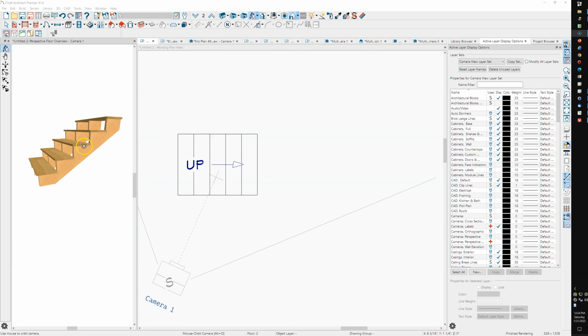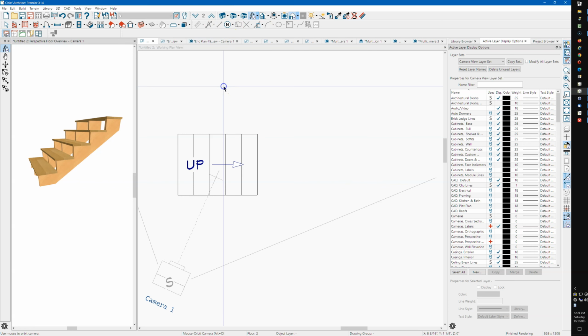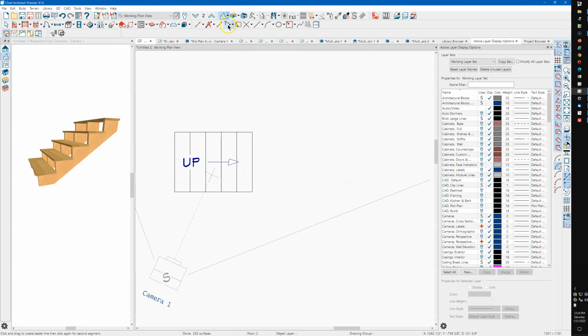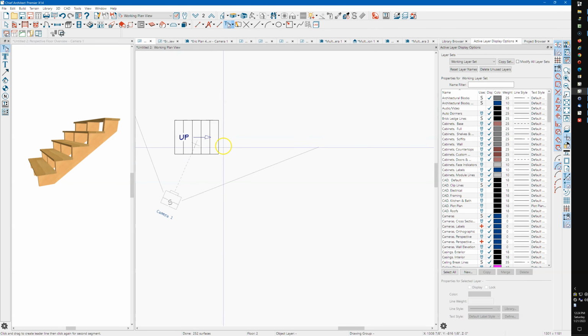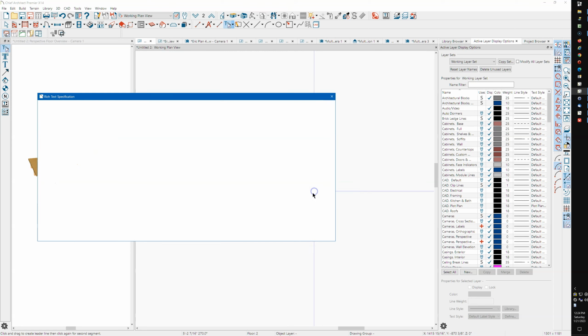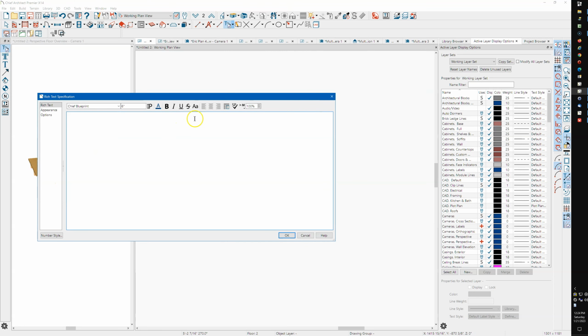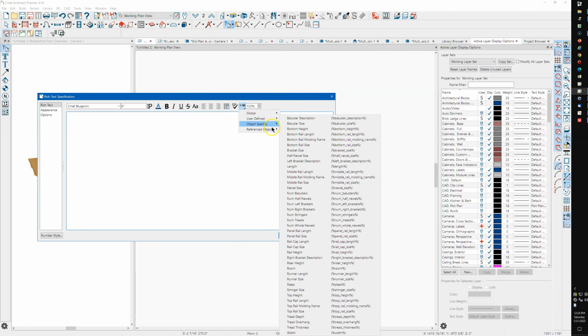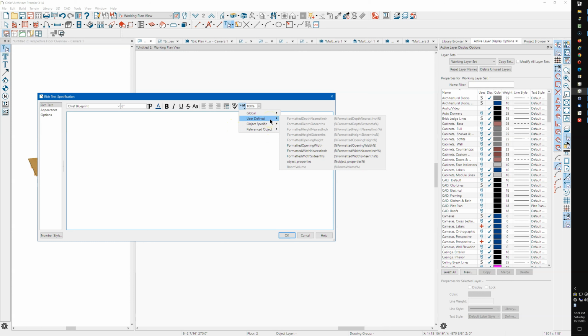So I've got just a short section of stairs here. I'm going to pick this leader line. It doesn't have to be the center. It can be anywhere. I'm just going to pick up the center and come over here. And then in this text box, I'm going to click macro. I'm going to click user defined. And then there's this object properties macro. And that comes with the program. That's something that Chief has given us.